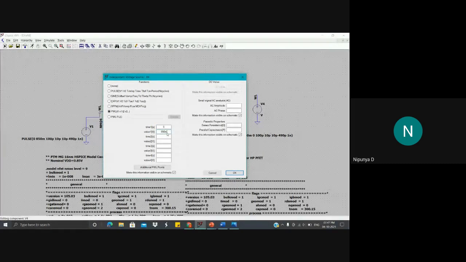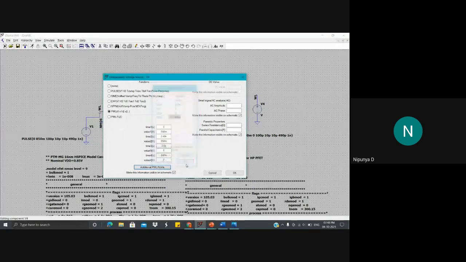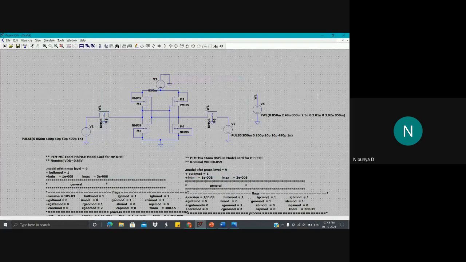Just type in along with me so that you don't mess it up. We can even add many more PWL points, so click on additional PWL points. You will get it just like a table, and we can add still more. Just press OK when done. You should be getting something similar to this. I hope that you were able to follow this.